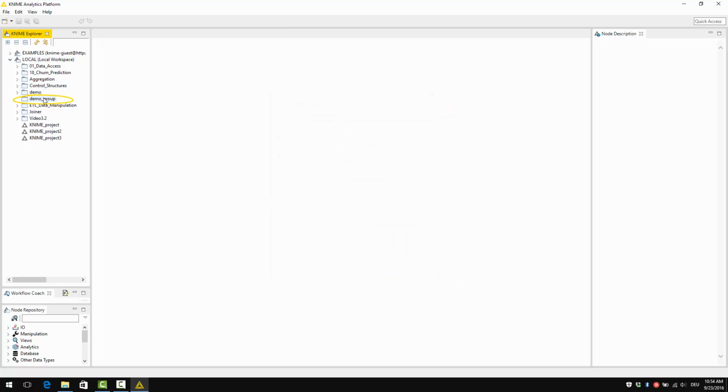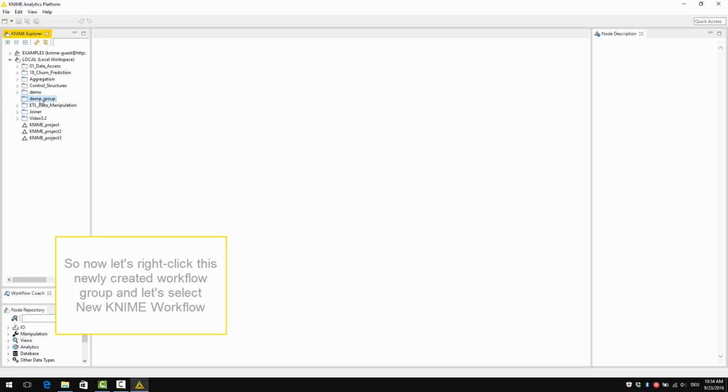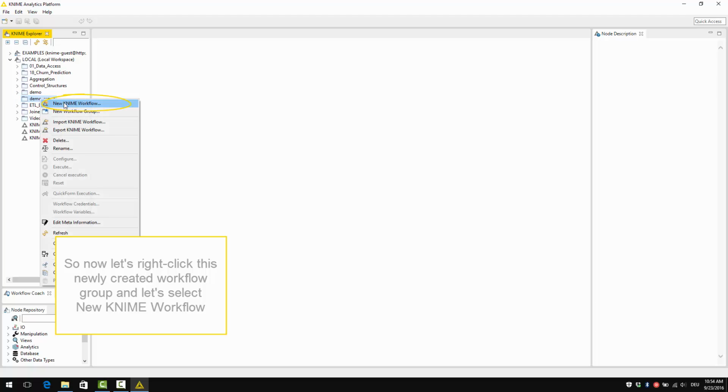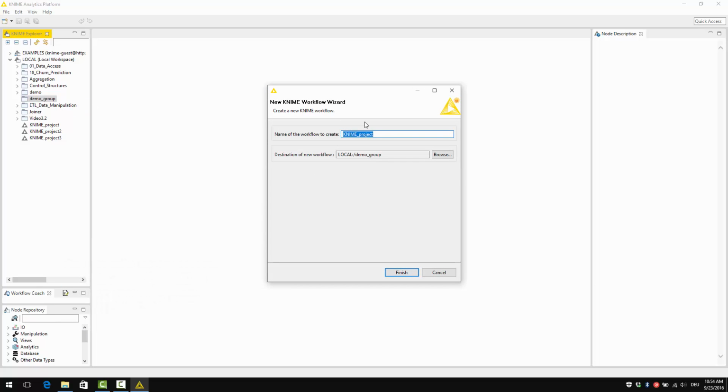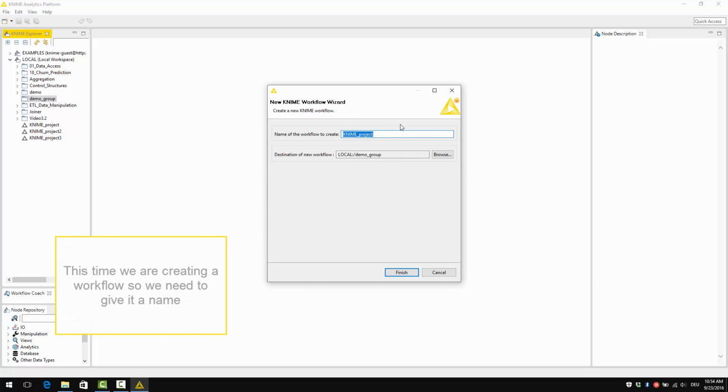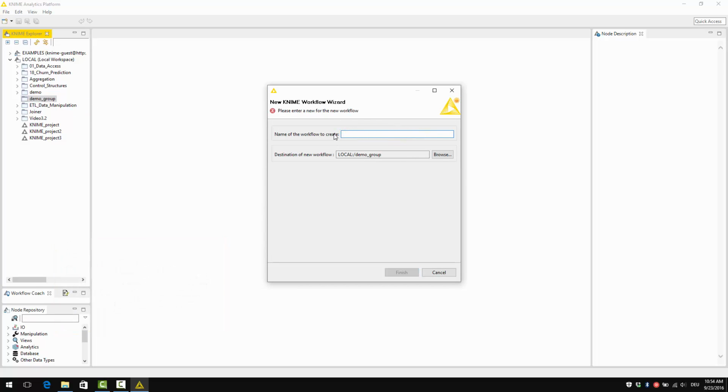And here you can find the newly created workflow group. As you can see, it's empty. So now let's right click this newly created workflow group, and let's select New KNIME Workflow. This time we are creating a workflow, so we need to give it a name, and let's say Test Workflow.